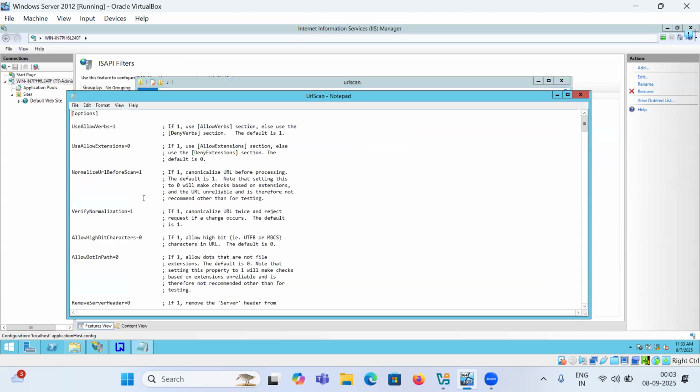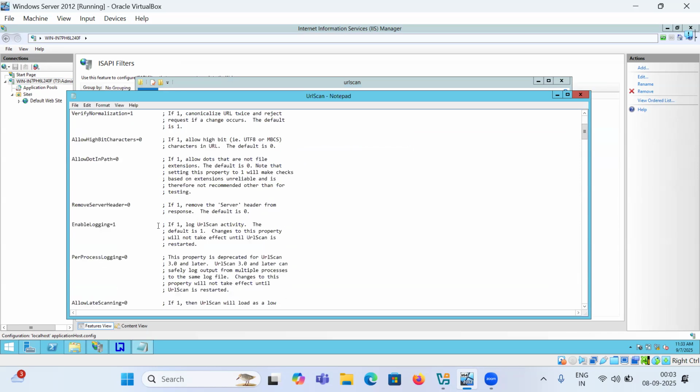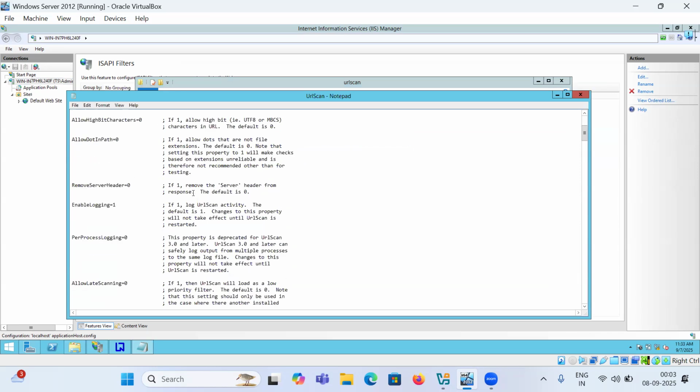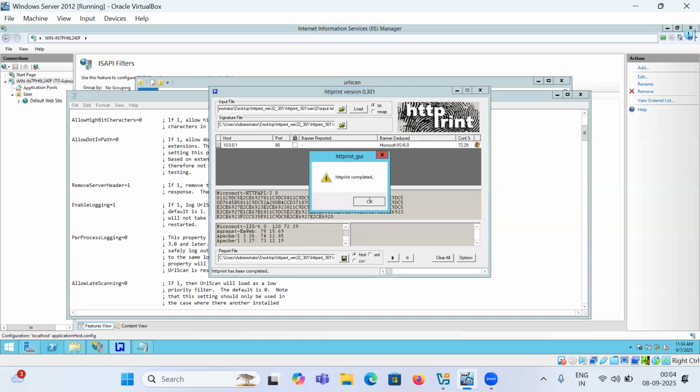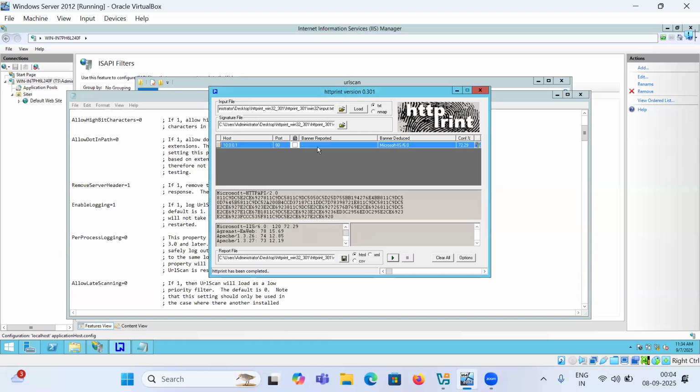Here you will see some options, and there is the option RemoveServerHeader. If you set it to 1, this will remove the server header. By default, it is 0. So just change this to 1 and save this file. Now rerun this tool. You can see that the banner report is a hyphen. That is, it is not showing the banner, but it is still showing the version number.